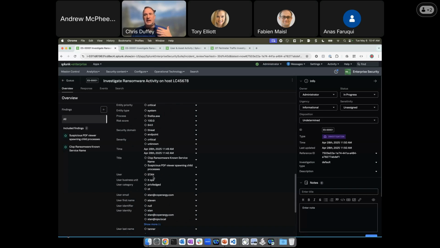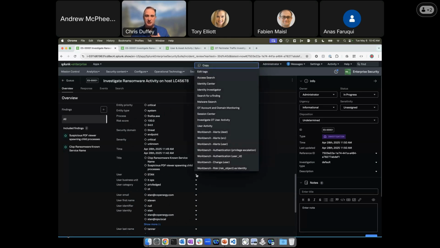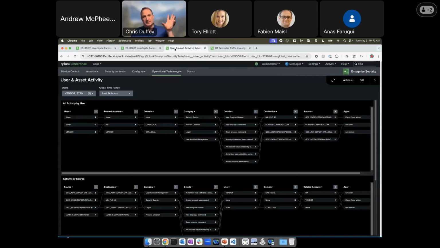And we've been asked to basically see, hey, do we see anything else suspicious? We happen to know that Stan has an account both on the IT and the OT domains because he basically supports both to some level. And so what I can do is take this user and look for any activity by that user on the OT environment. I've pre-opened this, but this is where it would take us.